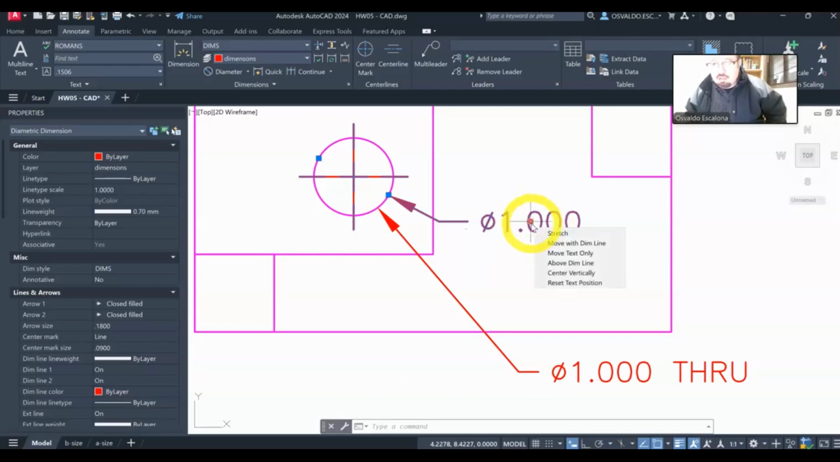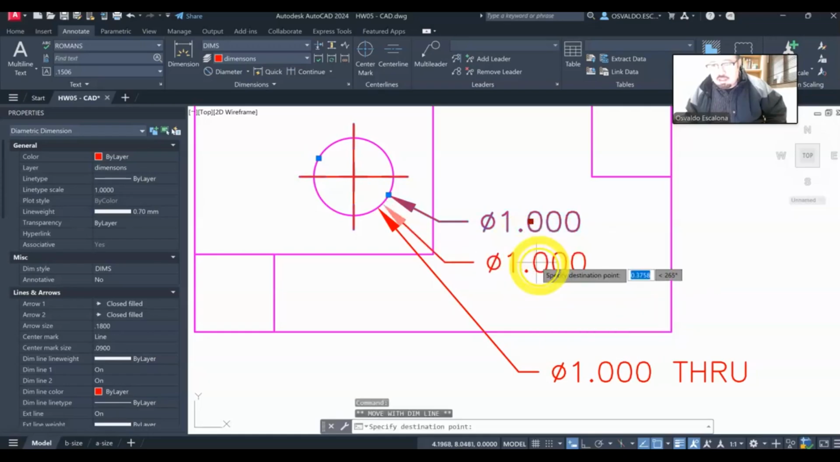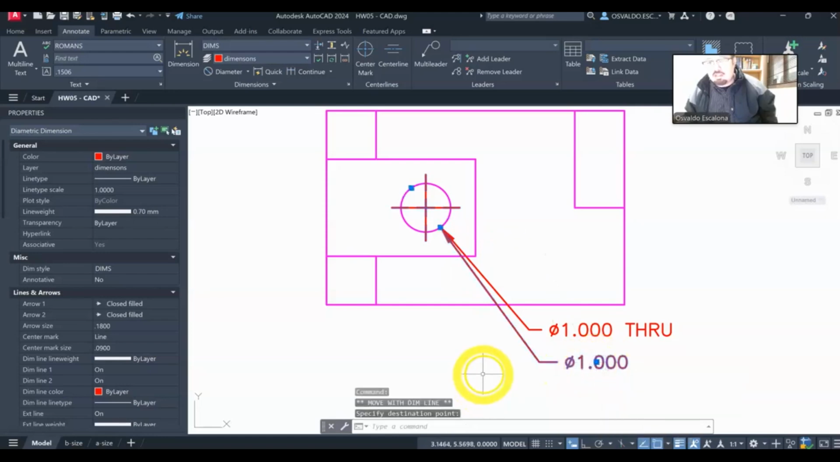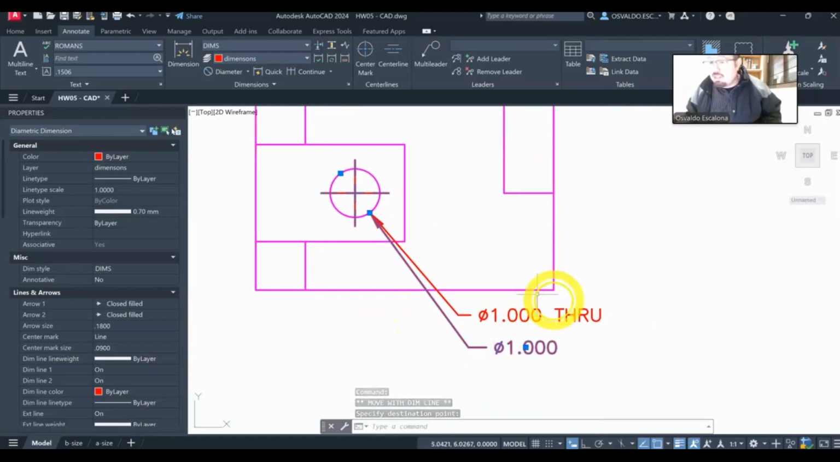The red dot allows you to move your text. So you can move with dimension line, you can move the text only, you can move above the dimension line, reset the text position. I want to say move with dimension line. That's what it was. You see it? Before it used to be automatic. I don't know why. But you guys learned something new, right?